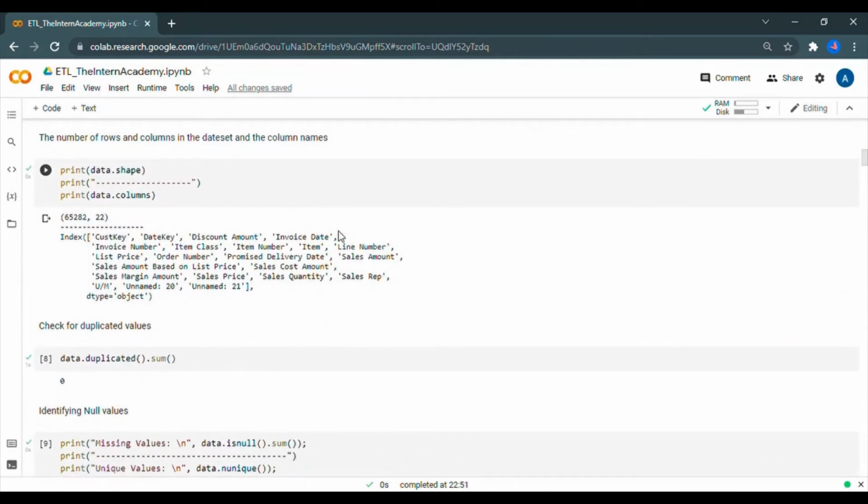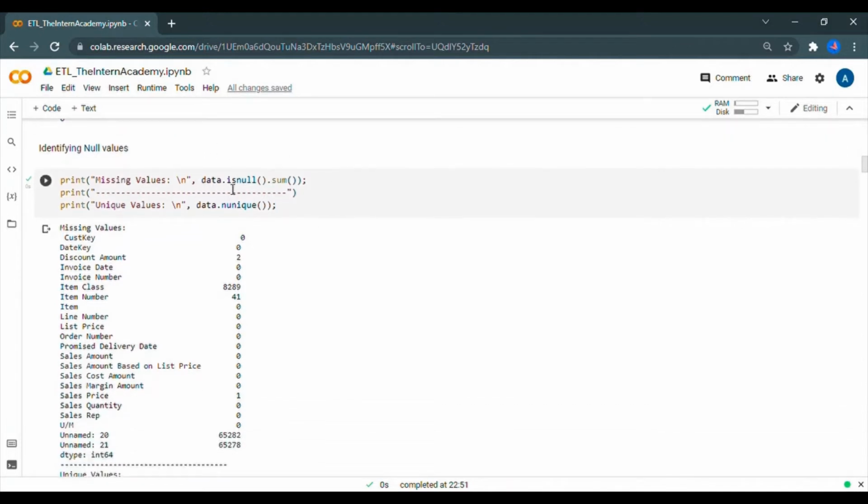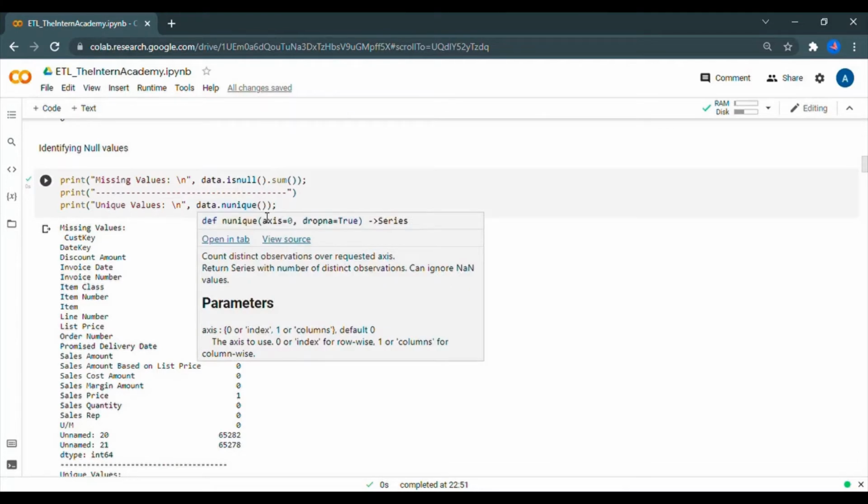Now as you can see, data.shape will give us the shape of the dataset, that is, the number of rows and columns present. data.columns will display all the column names. data.duplicated().sum() will check if any duplicate rows are present in the dataset. In our case, no such row exists. Here, data.isnull().sum() will print the sum of missing values in each column, and data.nunique() will print the number of unique values in each column.